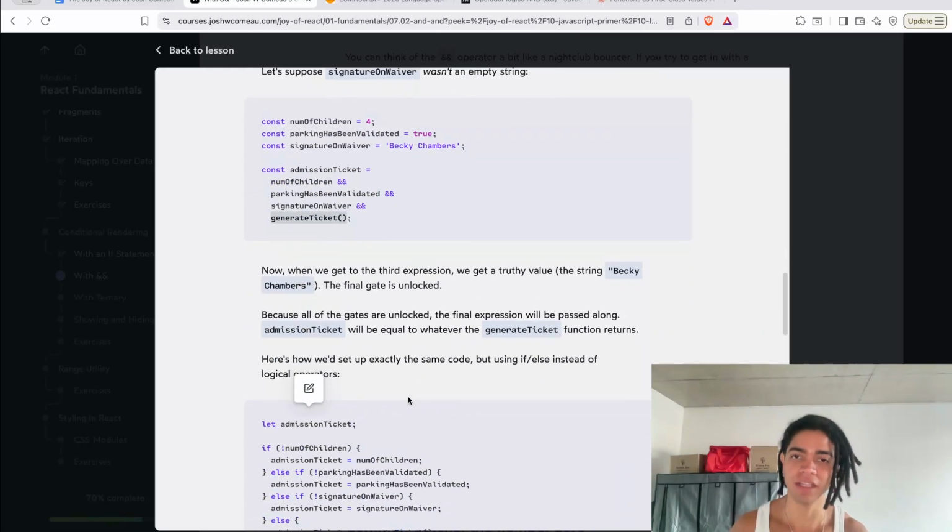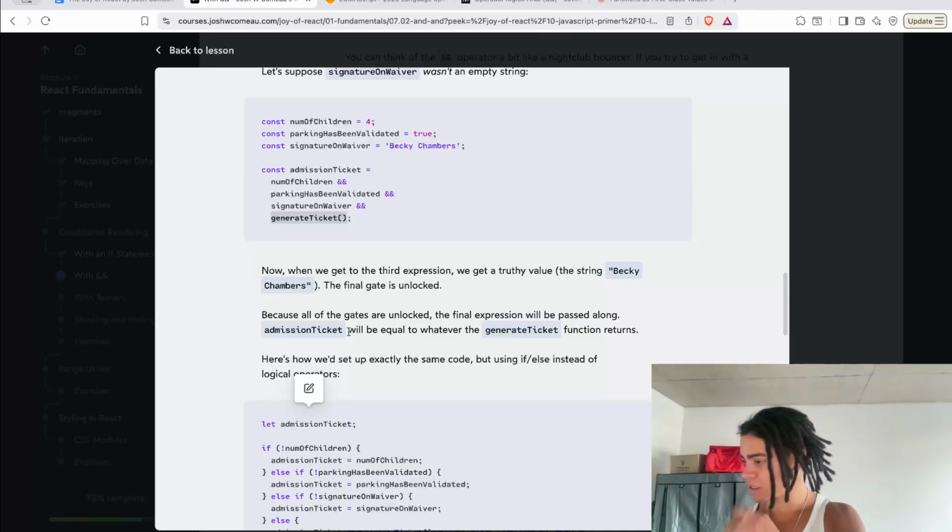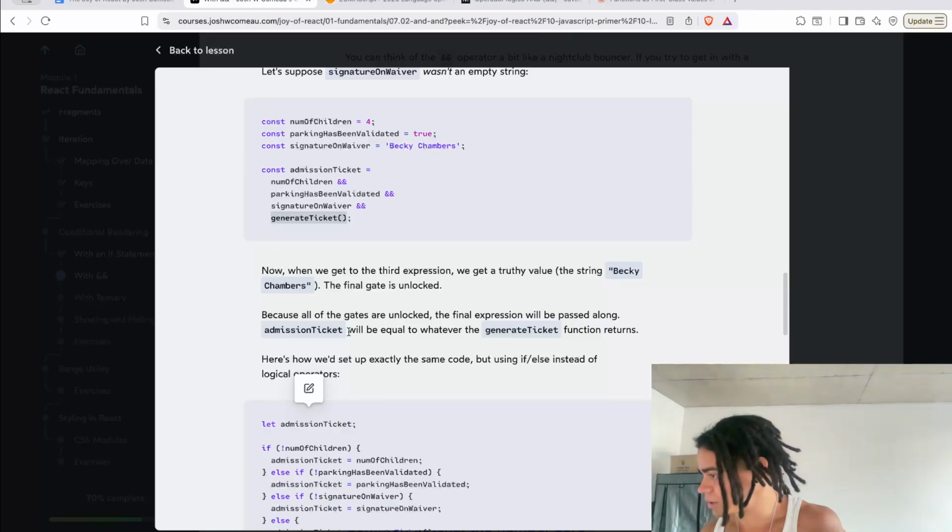Holy moly, I didn't know about anything in JavaScript, man. Holy crap. You gotta be kidding me.